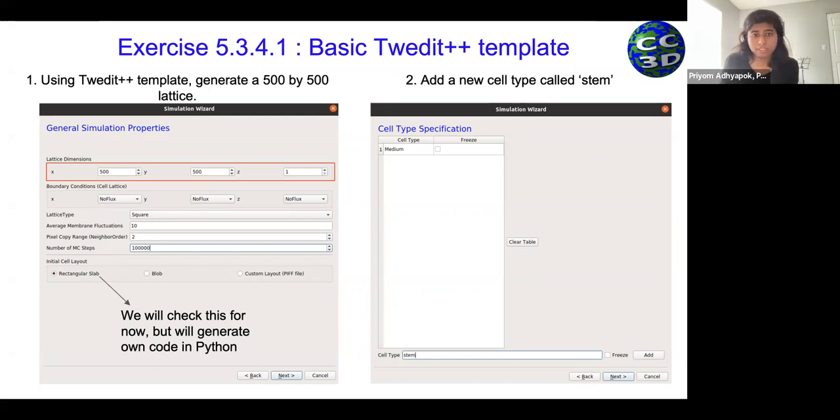There are two things that I changed in the simulation. One is the lattice dimensions, which I've set to 500 by 500. The other thing, which is not underlined here, is a higher pixel copy range of 2. It doesn't make a lot of difference, but that's what I have used in the simulations. For now, we can click on the rectangular slab, which will generate the rectangular grid of cells for us. But we will actually be removing that code so that we can start off with a single cell and use our Python script for this.